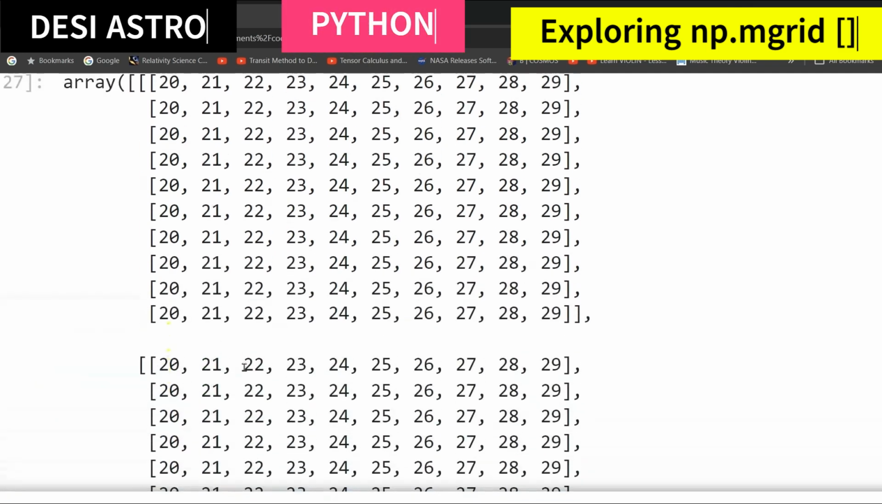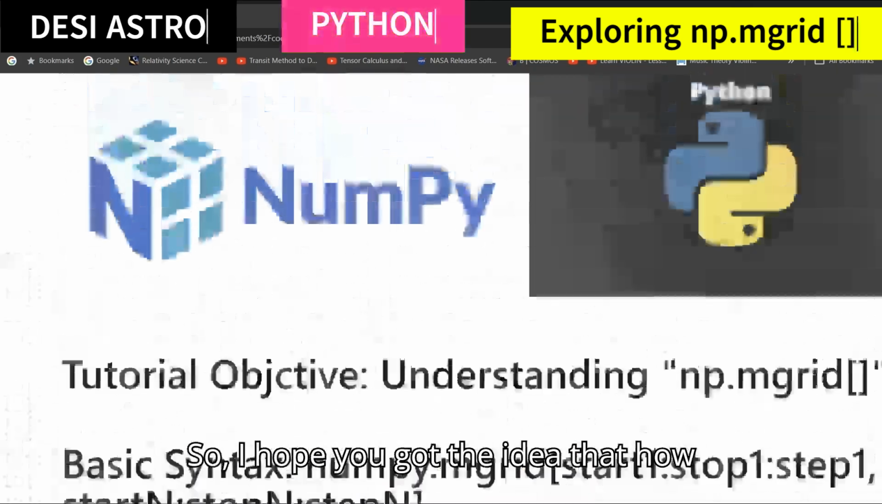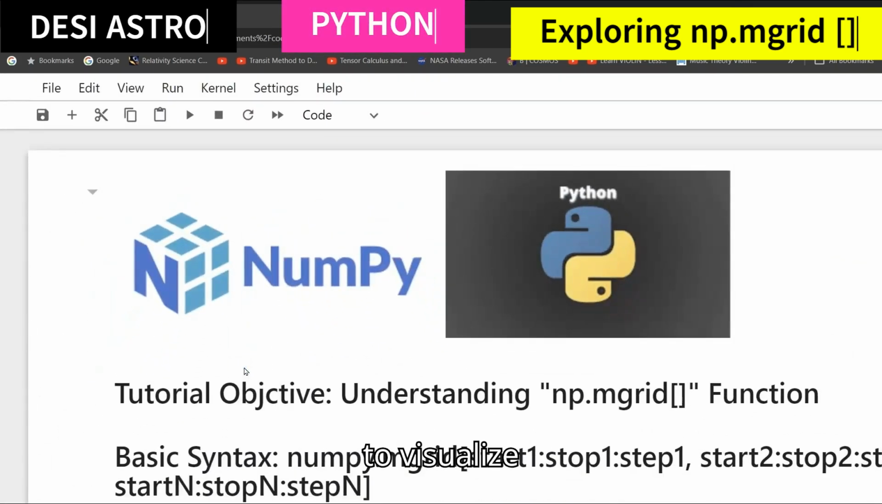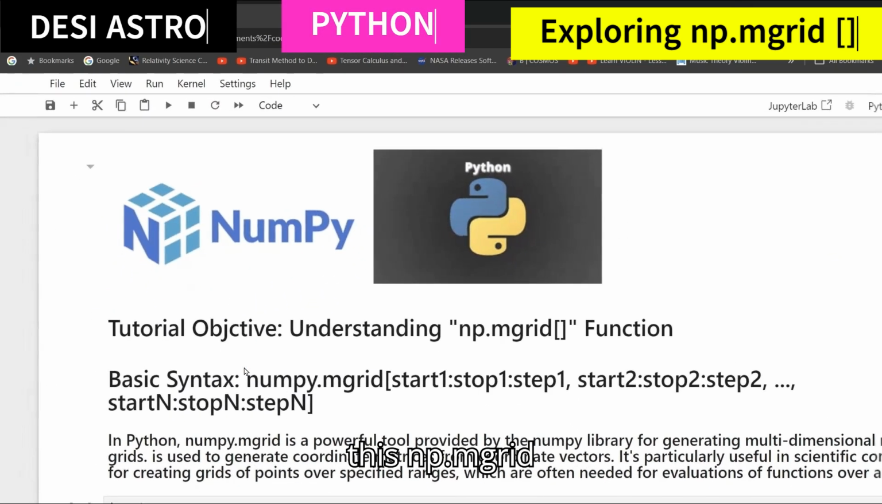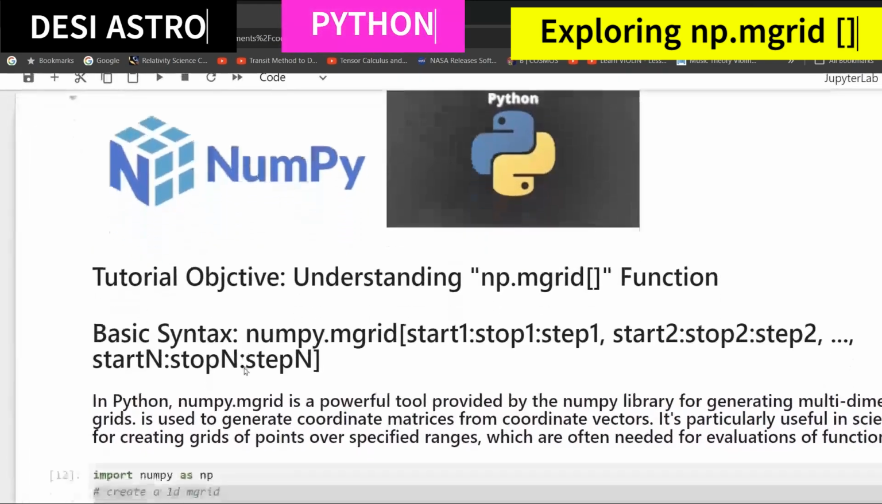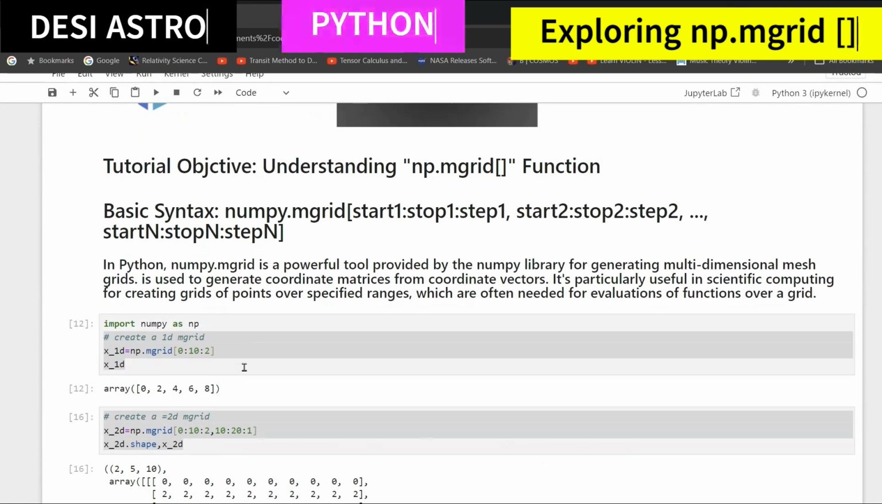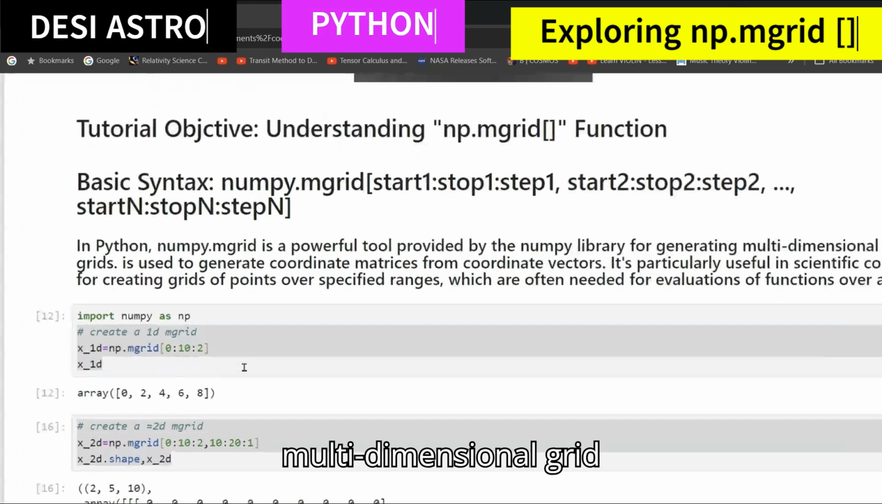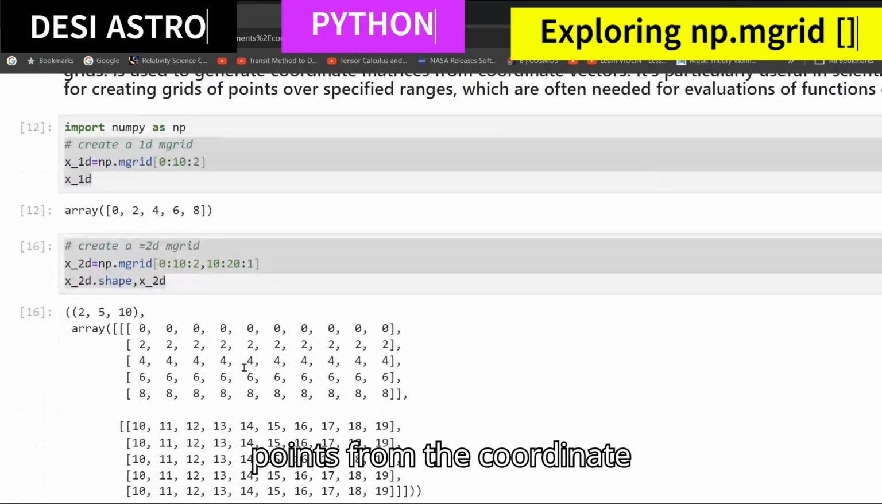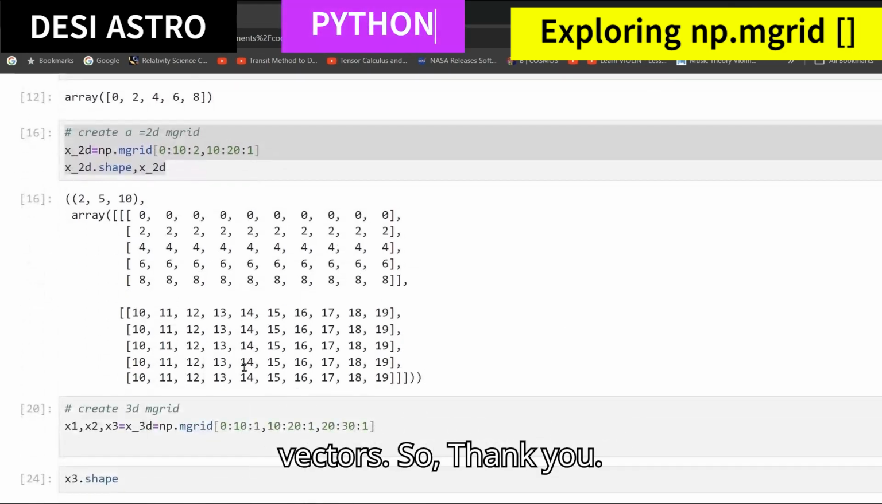So I hope you got the idea of how to visualize this np.mgrid function and how to create multi-dimensional grid points from the coordinate vectors.